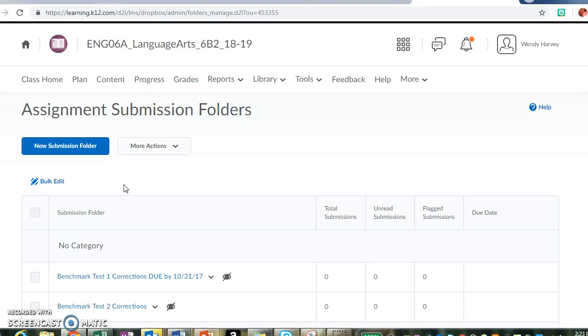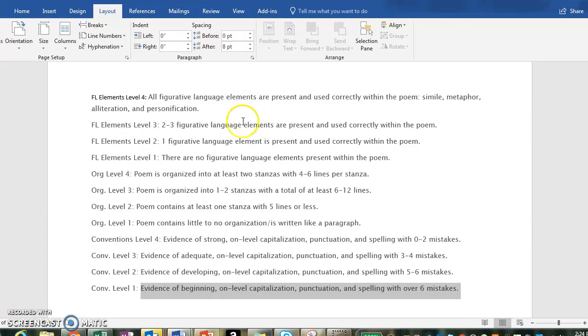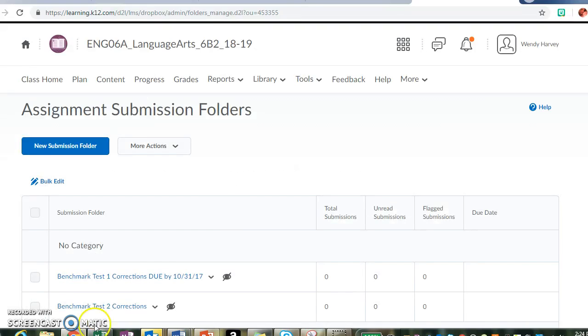Hey everybody, I'm going to do a video on how to create a rubric for our poetry graded assignment and how to create an assignment submission folder for the poetry graded assignment as well. So the first thing you're going to do is make sure that you open up the poetry rubric copy paste that I have sent to you because you'll be using this to create your rubric. And I know it looks kind of confusing right now, but I promise you it will be easier.